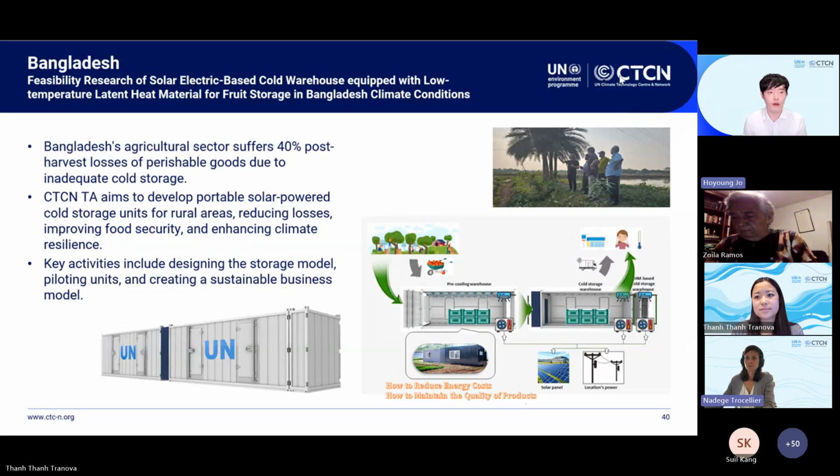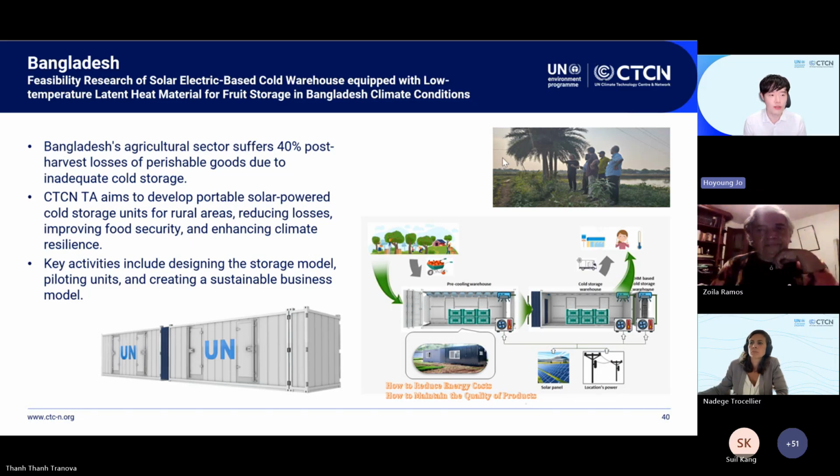Without further ado, for our esteemed participants, I want to introduce a TA project in Bangladesh titled Feasibility Study on Solar Electric-Based Cold Storage Solutions Utilizing Low-Temperature Latent Heat Materials for Fruit Preservation in Bangladesh Climatic Conditions. The agricultural sector in Bangladesh faces considerable post-harvest losses, with nearly 40% of perishable produce adversely affected by inadequate cold storage infrastructure in rural areas.